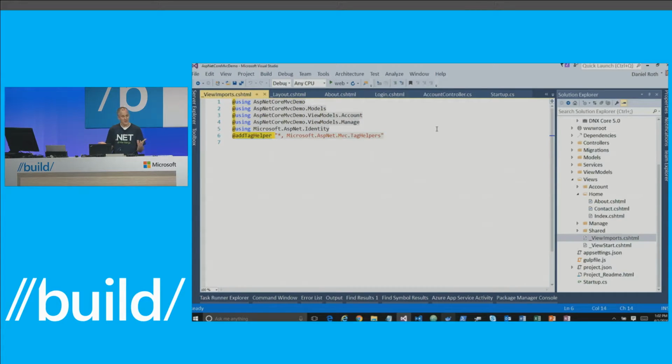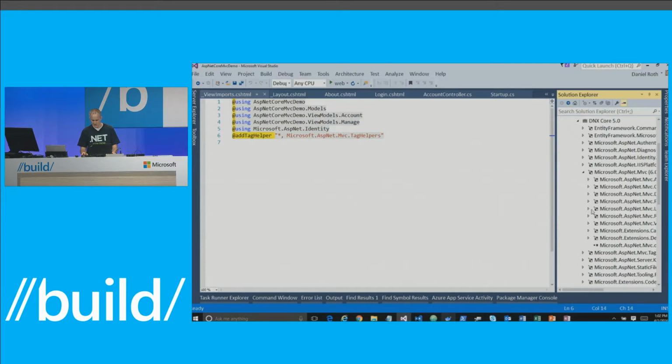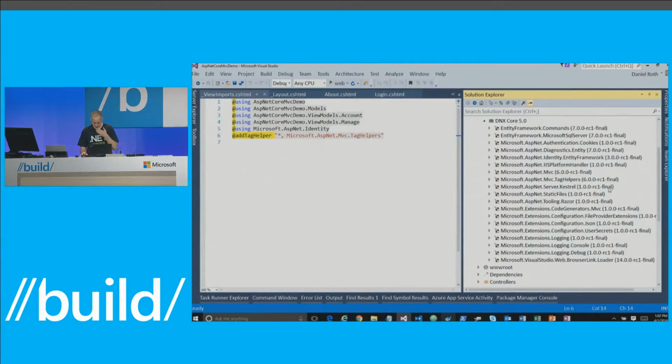If you don't want to use tag helpers, you don't have to use them. But we wire them up in the template for you. If I go looking in my packages, I should see the tag helper package somewhere in here. Let's see if we can find it. There it is, MVC tag helpers. So that's the package that has all the tag helper implementations.